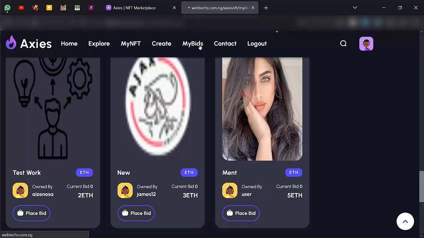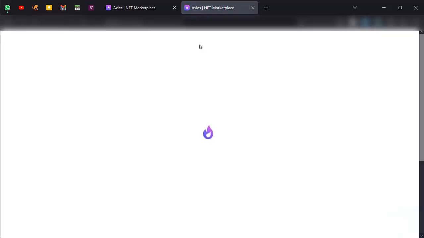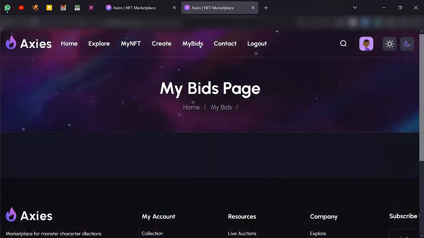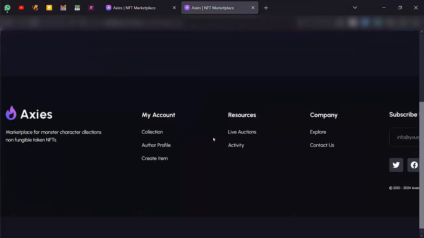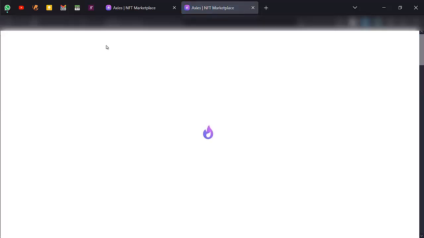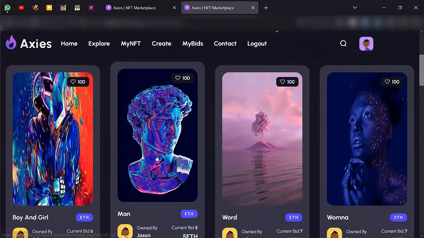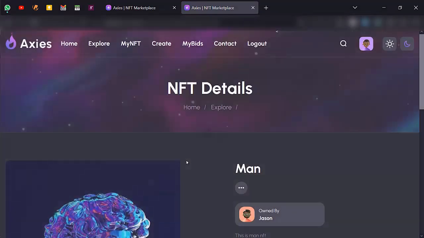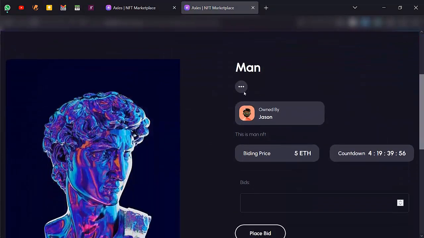Now you see my bids market. This is where all the bids I've made for different NFTs are going to show up. Okay, so now I'm going to go back to the explore page. Let's make a bid for an NFT and let's see how it shows up. Okay, so now let's bid for this. This NFT name is Man, owned by Jason. Bidding price is 5 ETH. Okay, so now let's bid for it.